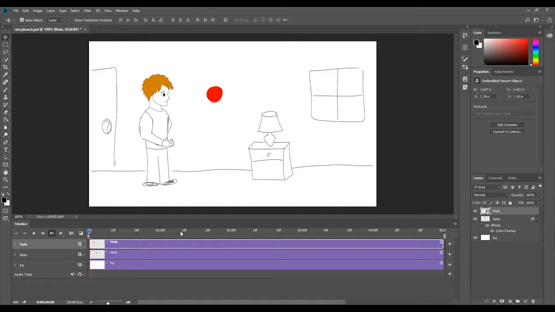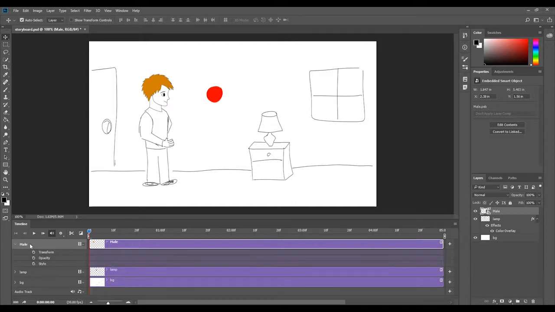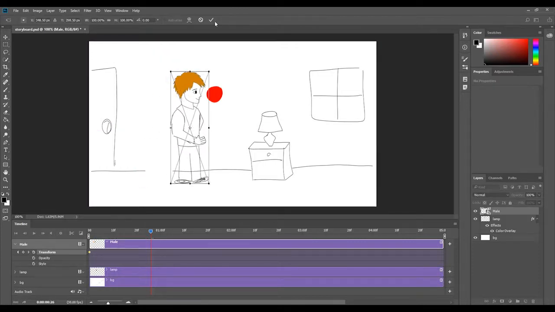So now I want to move my character. I think he is the male. What do I need to keyframe? I don't want the opacity. I don't want the style. Style is for this one. So I need only the transform. So I just press it. Now it is my start point. I move this to the other position. Now I can press Control T, move him here, press enter, press OK.